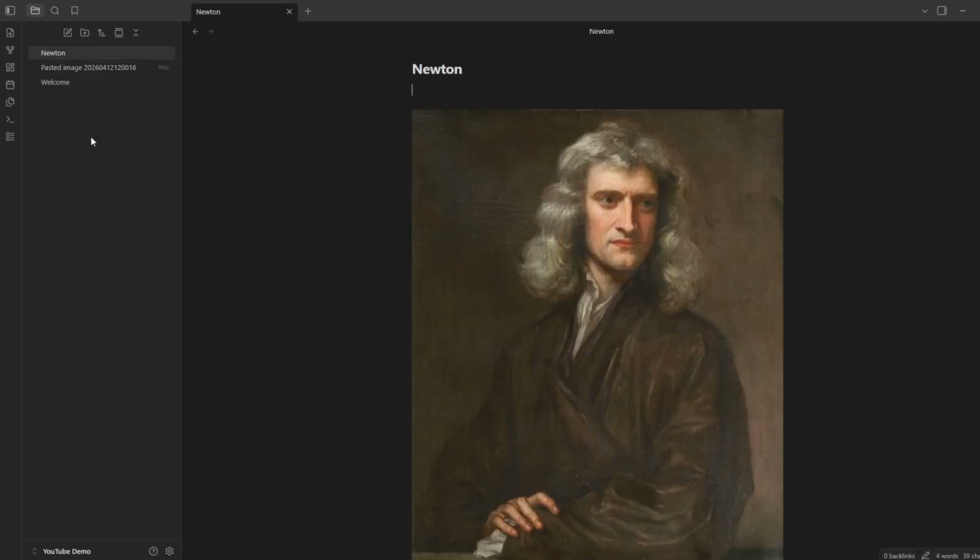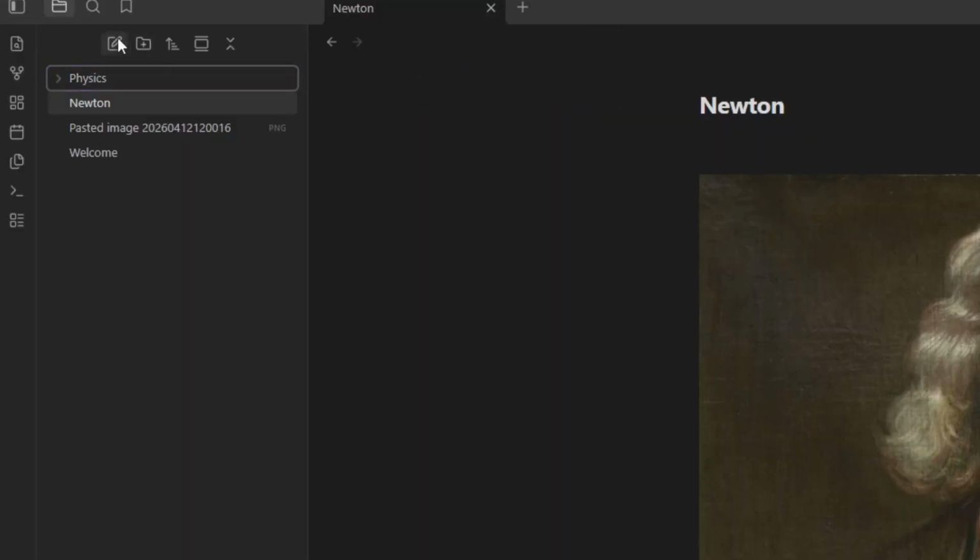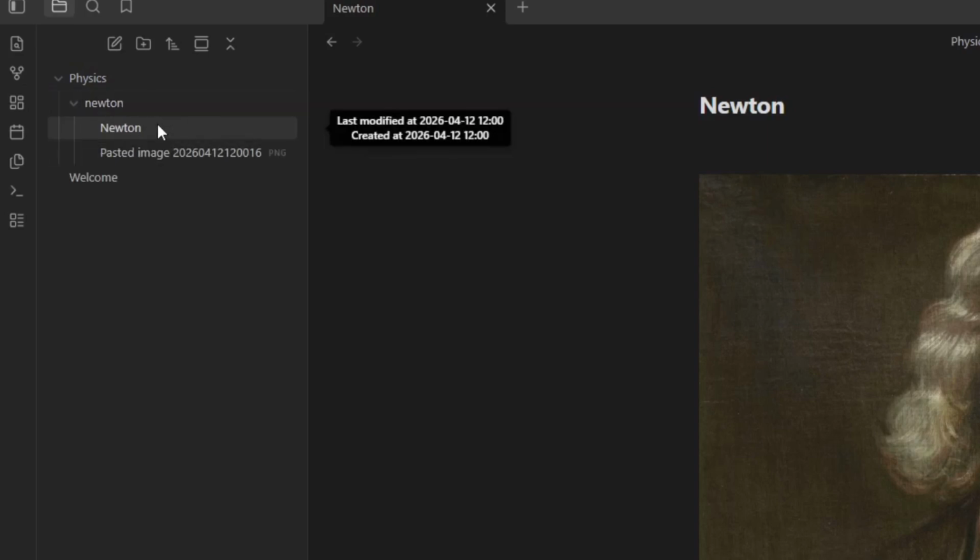And then you need to begin spending a bunch of time sorting. So I could make a folder, physics, put Newton in there, and I guess also put the image in there. Or I could make a subfolder for Newton. And in my opinion, this just becomes slightly tedious to deal with. So I want to do it differently.